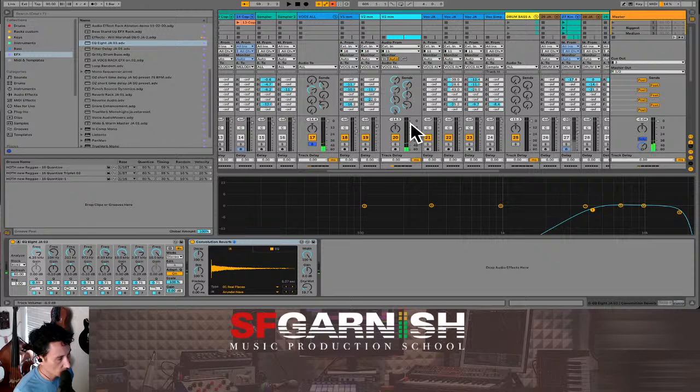So what we can do is you can actually purposely disable the extra sounds here, so you can really kind of focus on what you're dealing with here.